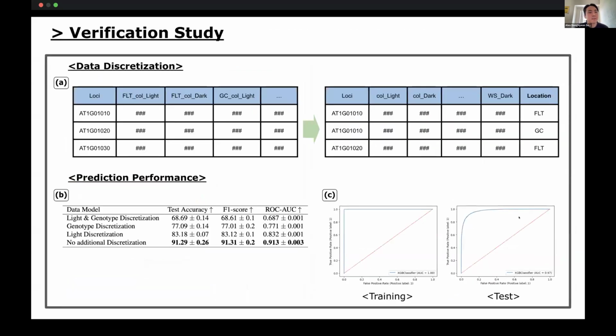The verification study starts with data discretization, which is just reconstructing our dataset. So this is our CARA dataset. It was experimented on flight and ground control with three genotypes, namely Columbia, PhyD, and WS for Arabidopsis, and two light settings. So we reconstruct this unlabeled dataset to have a label for the location.